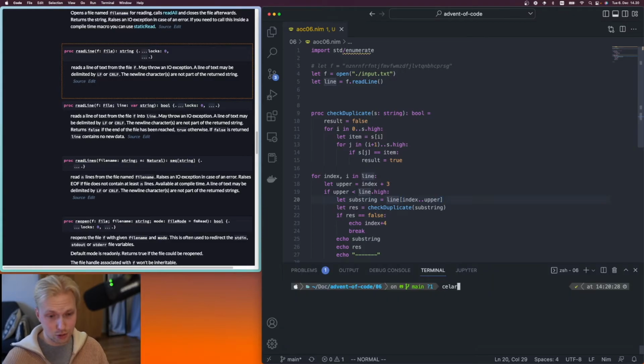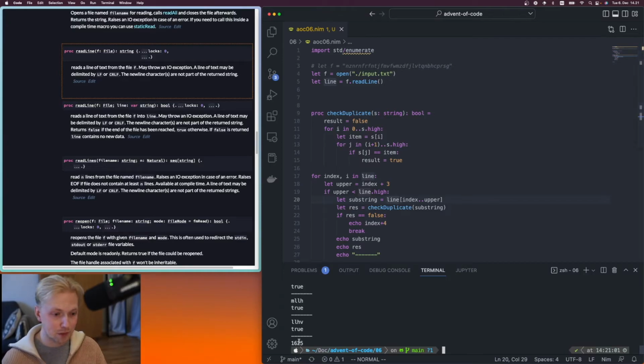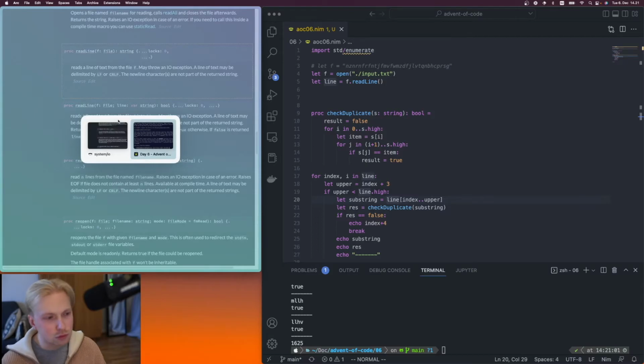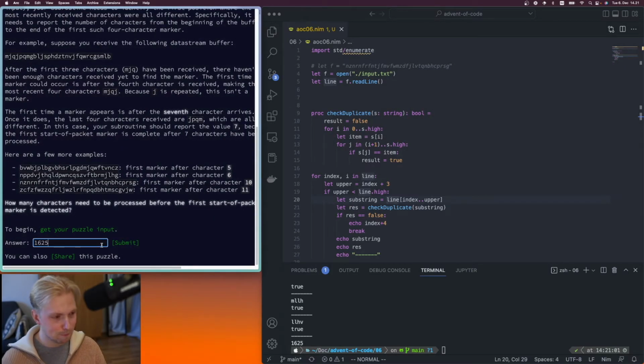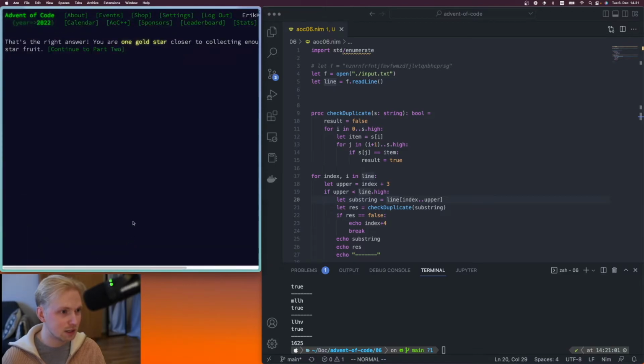No errors. So okay, we are getting 1625. Let's see. Can I get a drum roll? And yes! One gold star. Nice. There should be a sound effect in this. Maybe I'll put in a sound effect afterwards.